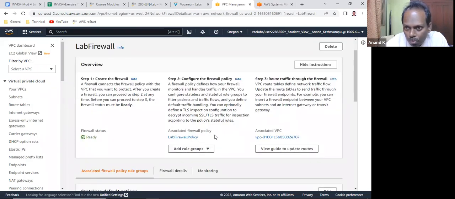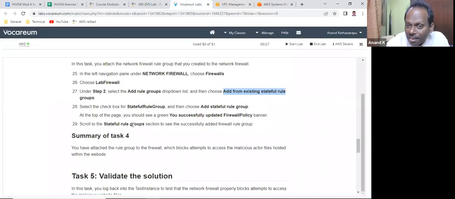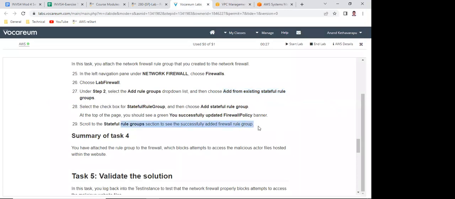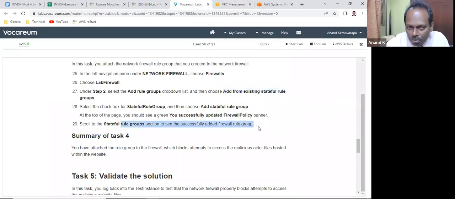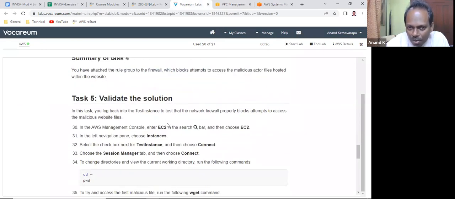Now last one is route traffic through the firewall. We need to do that. Is task 4 done? Yes, sir. You have successfully added the firewall rule group. Okay. Now the validation.